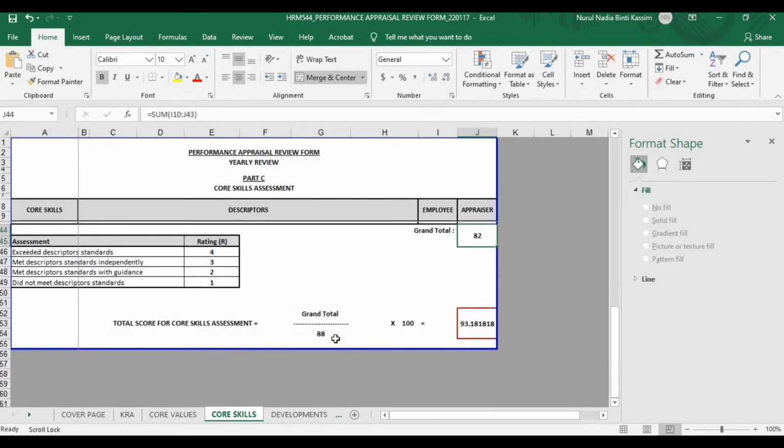Now the grand total is supposed to be 88. So how can we calculate this? The actual grand total here, divide by 88 and times by 100. Now the percentage is 93.181818. So these are the marks that have been achieved by the employee for part C.